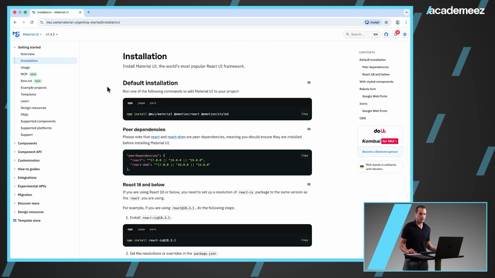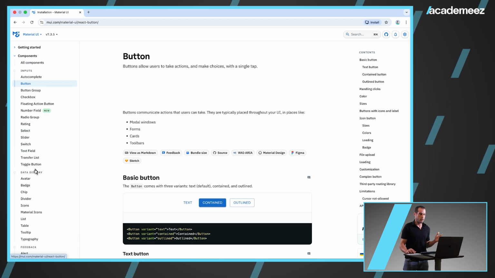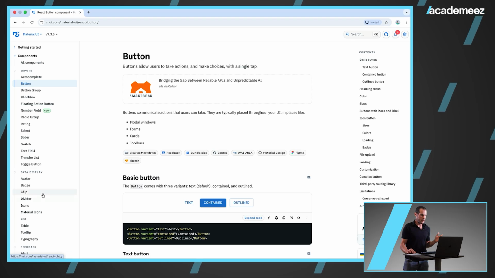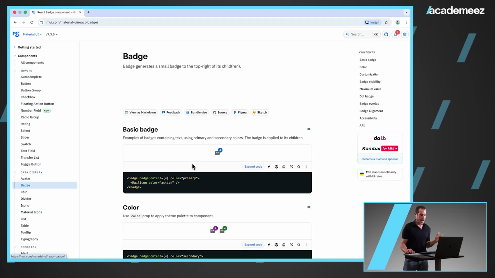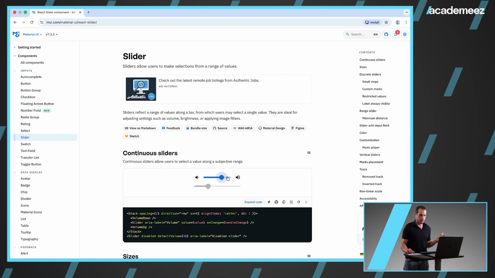Those are Material Design components. I'll place the link in the description. Basically, this is a library that you can install and you get a bunch of components. For example, you get nice looking buttons, icons, badges, sliders, a lot of cool things that you're getting from this library.